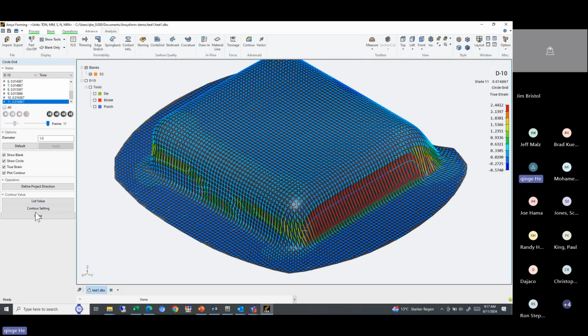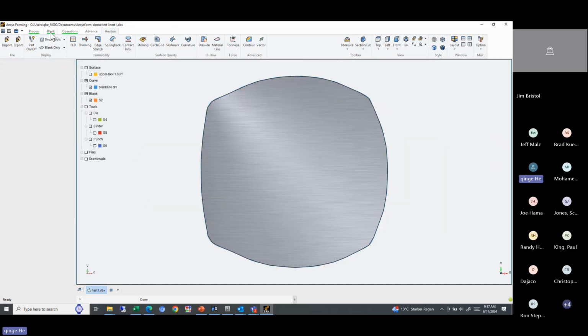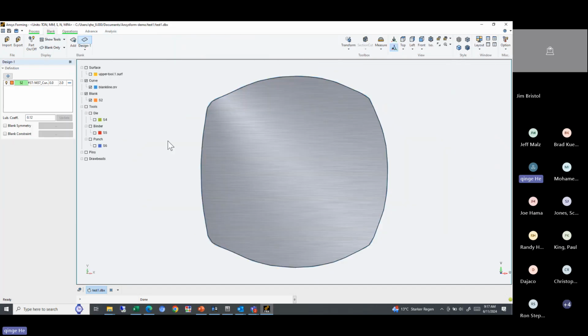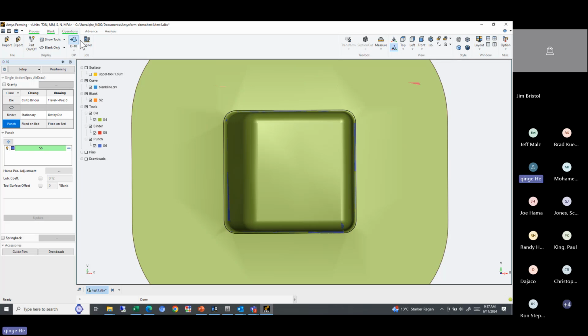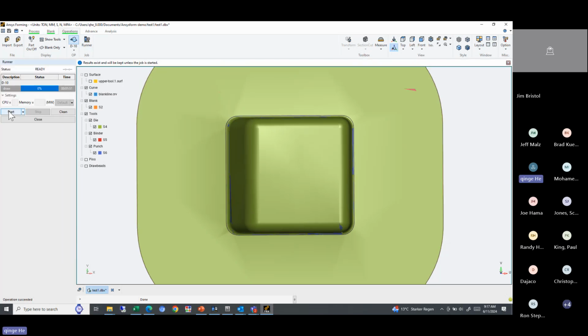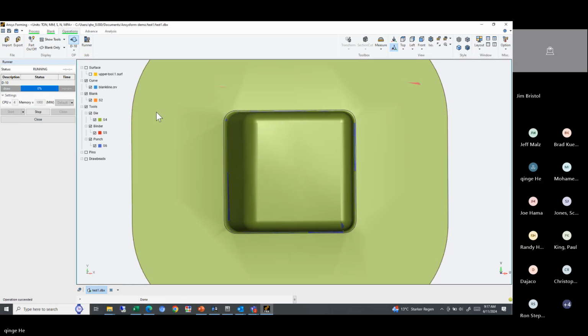Okay, I have a little bit of a problem here. For this material, probably the thickness I gave it was wrong. So I'm going to go back. This is a nice part about Ansys Forming. If something is wrong, you can just easily go back to the preprocessor definition and change the things you did wrong, and then go back to the runner and run the analysis. Okay, so this will take another 2 minutes.